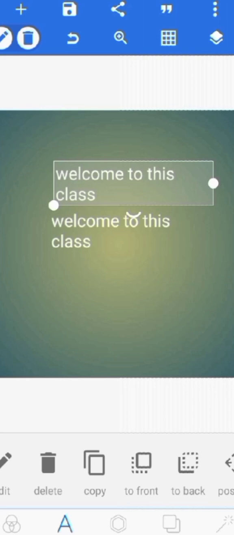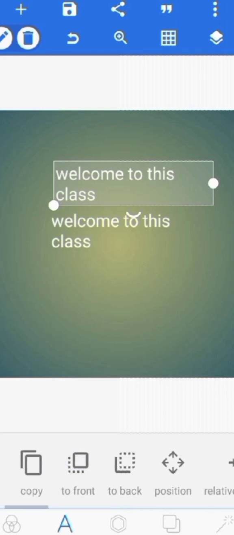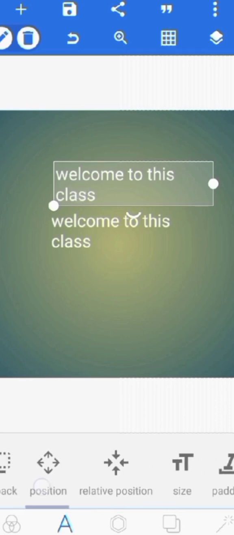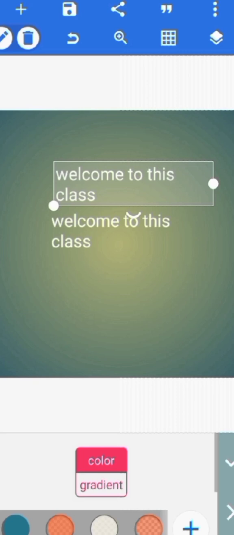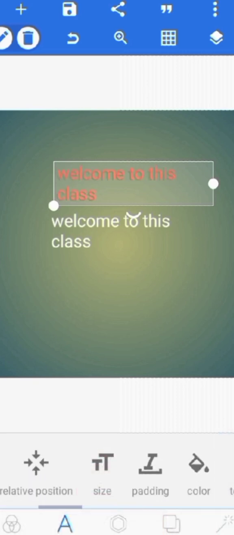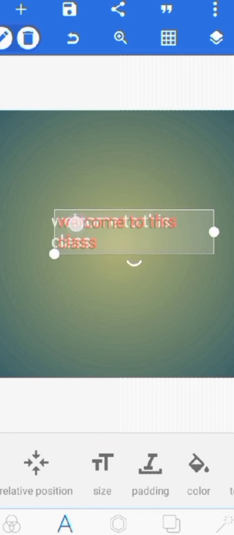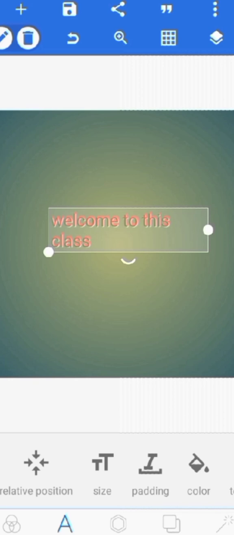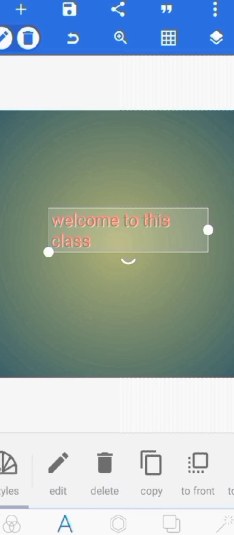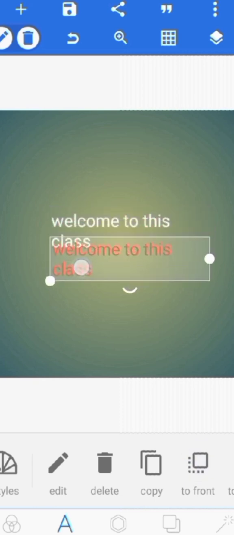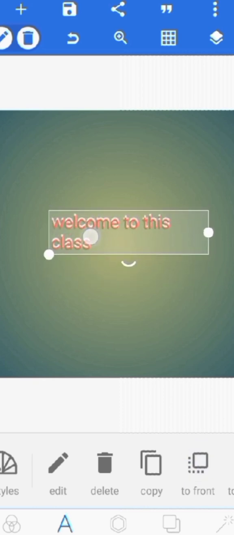Then the following one is bring to front, and the one that follows is to back. So let me say maybe this text is red, and it's in front of this white one. If you want the white one to come to the front, you can just tap on to front, just right here.